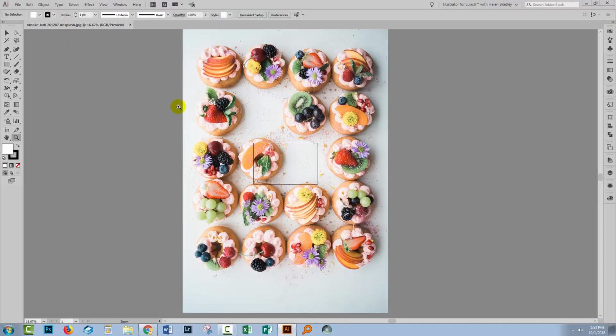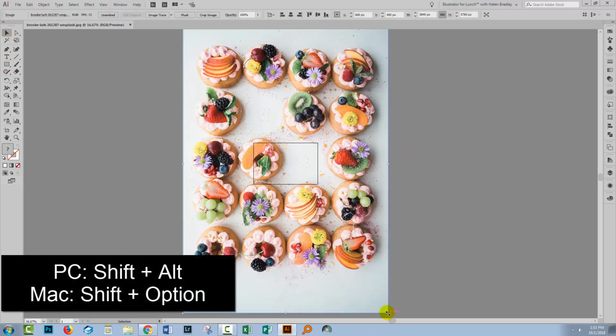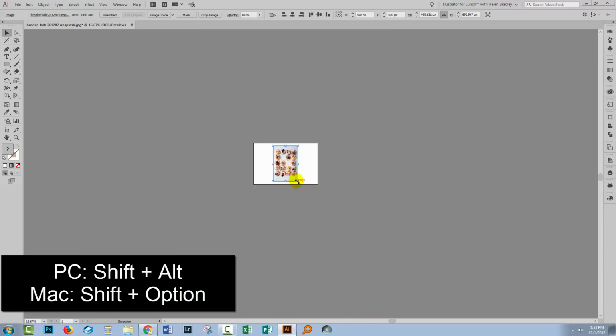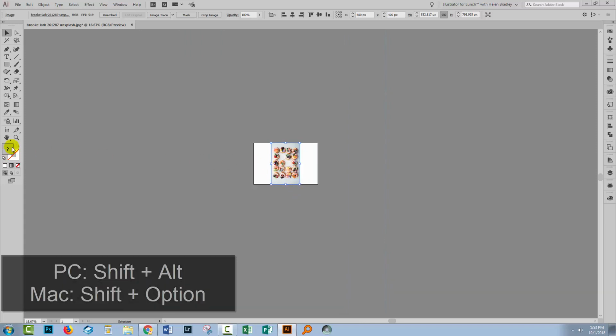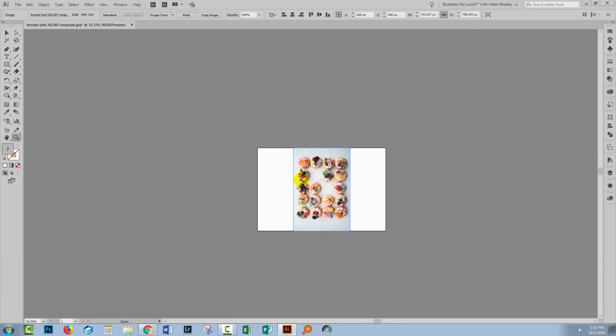Now I've gone to Illustrator and I did File, Open, and opened up the JPEG image. It'll open here in Illustrator. You can see this is the artboard and this is the image itself, so it's way too big. So I'm going to start by selecting the image, hold Shift and Option, and just scale it down to sort of artboard size. Then I'll zoom in so I can see my image.